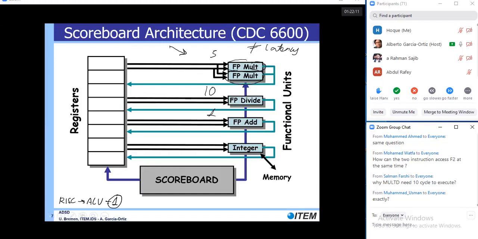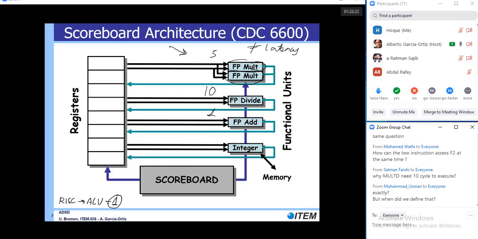I repeat it. So how many clock cycles do you need? It depends on your hardware. In a normal RISC architecture, you have to create your hardware to take only one clock cycle. In an out-of-order architecture, you can define the optimal pipeline for every unit, and everyone can take a different number of clocks. Typically, if you want to do one problem with a scoreboard, they have to give you how many clock cycles you need for every instruction.